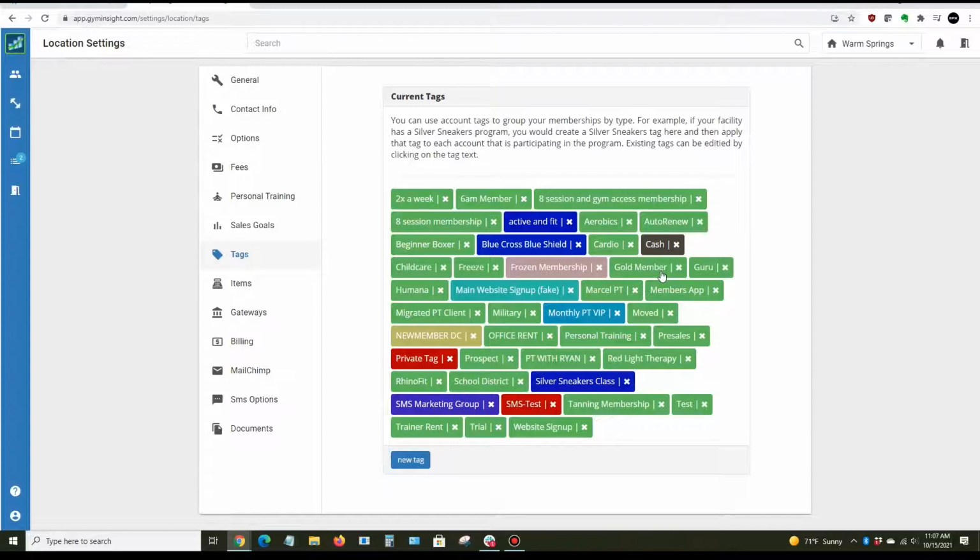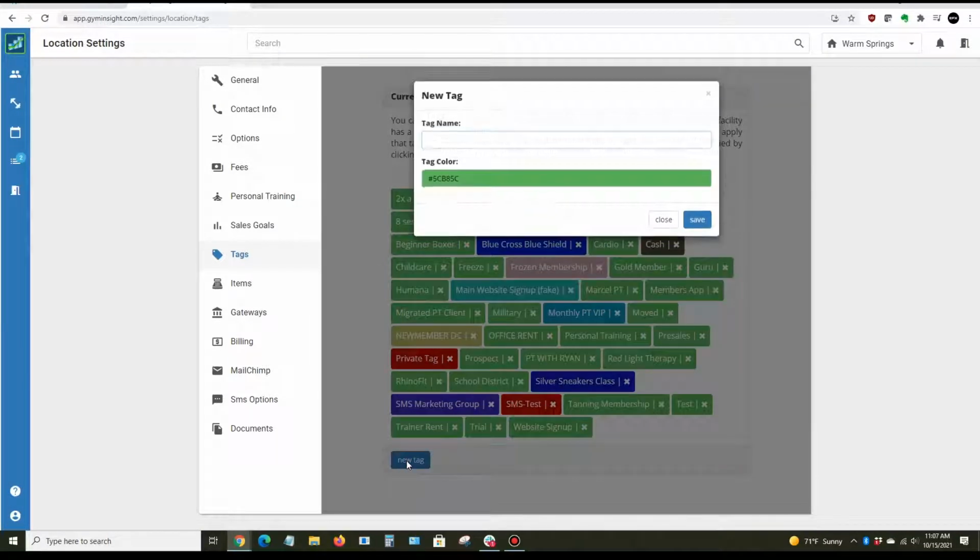All you have to do to make a new tag is click on New Tag, select the tag name, and click Save. And that's it. You've created a tag. Again, I'll pause the video if you need time to put in all of your tags, but I'm going to be moving on with items.